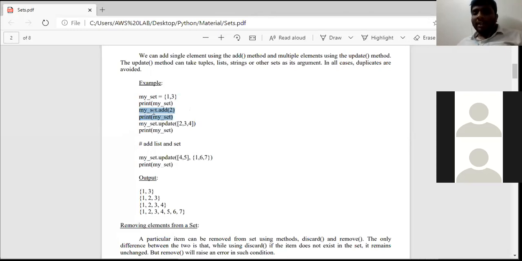my_set అనేది set name, dot అనేది operator, add అనేది predefined function, 2 అనేది element to be added. మన సెట్ లోకి ఏ ఎలిమెంట్ అయితే యాడ్ చేయాలనుకుంటున్నామో ఆ ఎలిమెంట్ ని బ్రాకెట్ లో ప్రెజెంట్ చేస్తాం. సో 2 is the element to be added. So in the next statement, I am asking the interpreter to print my_set. Then I got the set like this: 1 comma 2 comma 3.